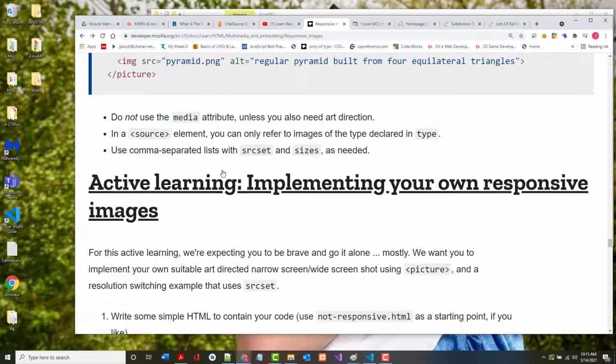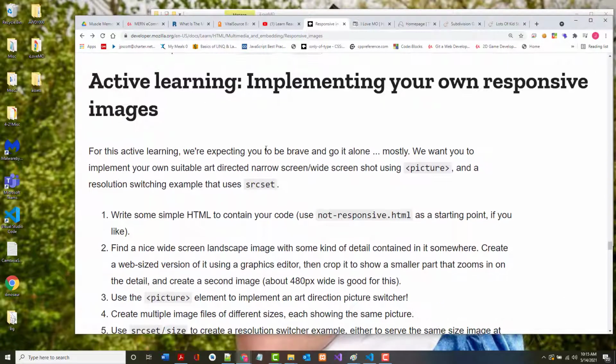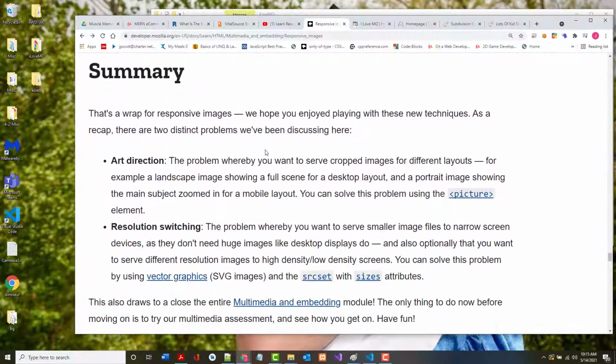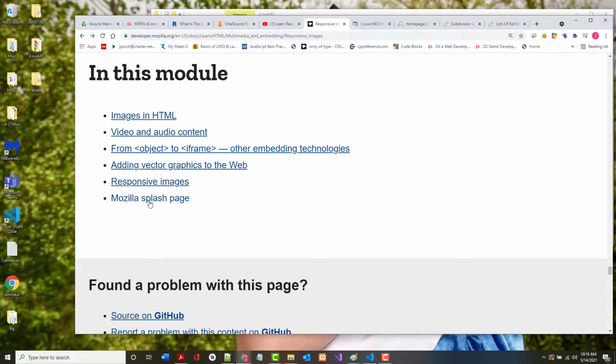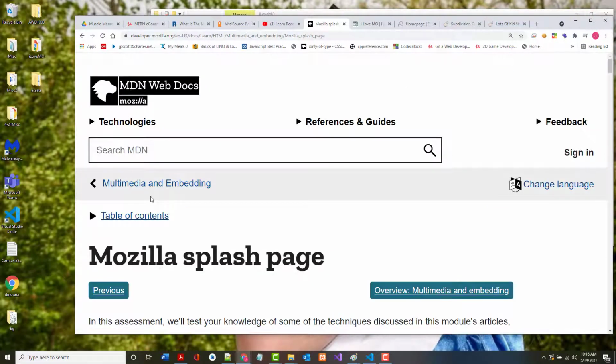All right. Don't use the media attribute unless you also need art direction. In the source element, you can only refer to images that are declared in type. Use a comma-separated list. Again, I'm not going to go over the example here. And let's very quickly look, because we've reached the end except for this Mozilla splash page.